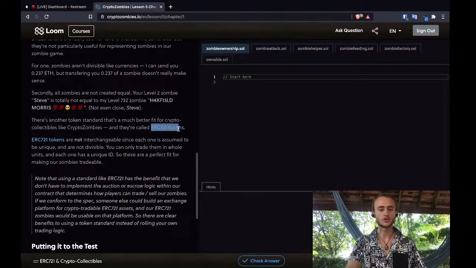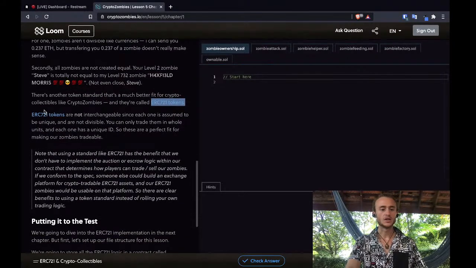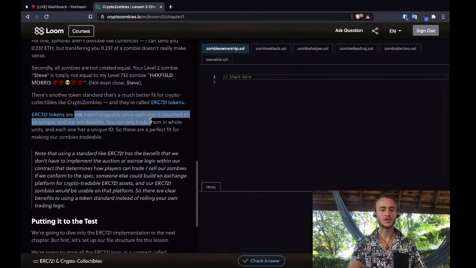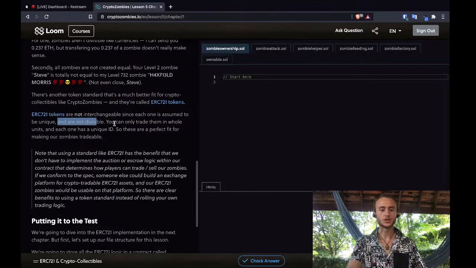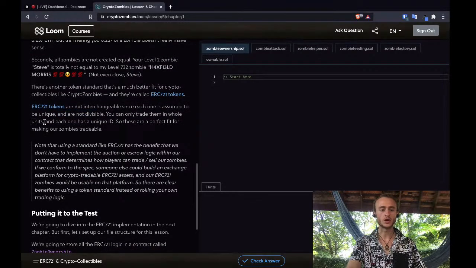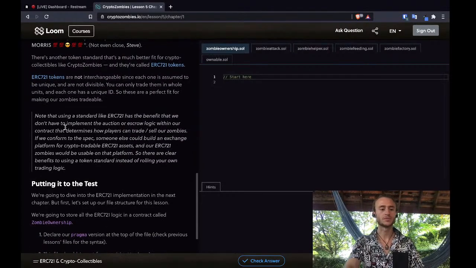There's another token standard that's much better fit for crypto collectibles like CryptoZombies, and they are called ERC 721 tokens. ERC 721 tokens are not interchangeable since each one of them is assumed to be unique and not divisible. You can only trade them in whole units, and each one has to have a unique ID, so these are a perfect fit for making our zombies tradable.